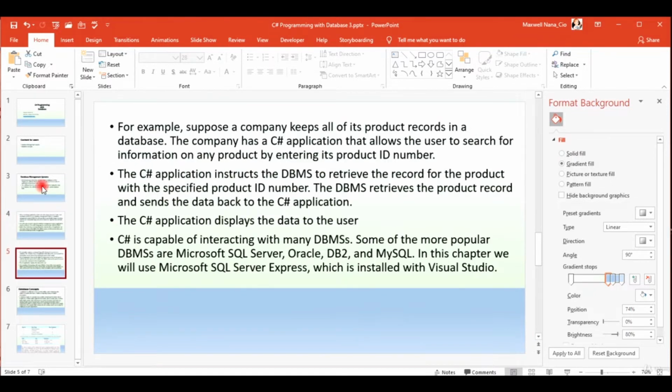Now, for example, suppose a company keeps all of its product records in the database. The company has a C# application that allows the user to search for information on any product by entering its product ID number, just like going to a supermarket to buy something. The C# application interacts with the database to retrieve the record of the product with the specified product ID number. The DBMS retrieves the product record and sends the data back to the C# application. The C# application displays the data to the user.